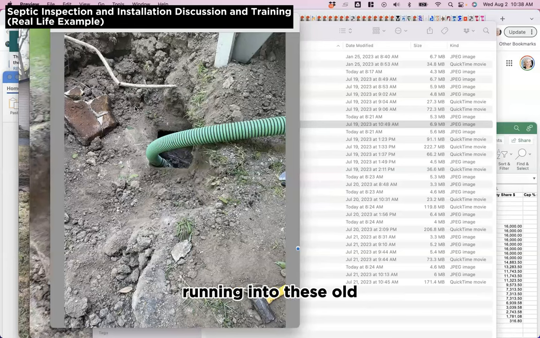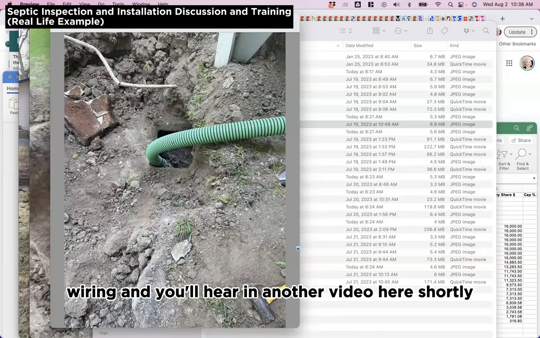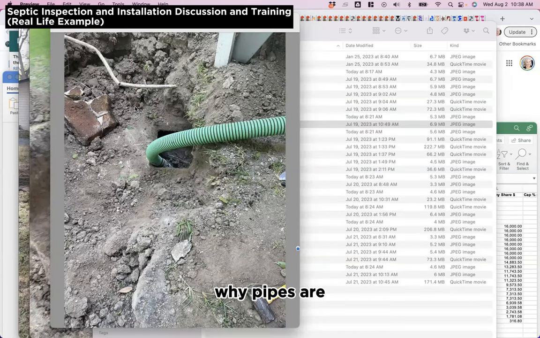But they kept running into these old wiring. And you'll hear in another video shortly, pipes are intentionally different colors for different things. A pipe is supposed to be gray if it has electrical in it. This pipe was white. So people used whatever they had on hand at the time. So they kept running into electrical and splitting it with their machinery, not intentionally, it just happens. The whole process took 3 days.